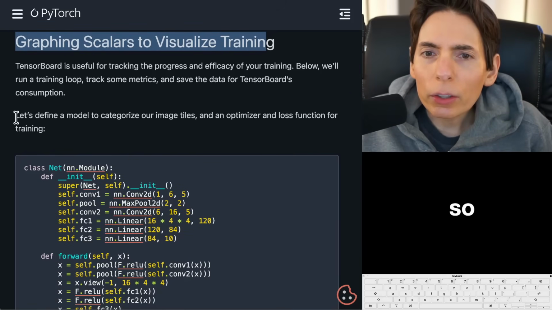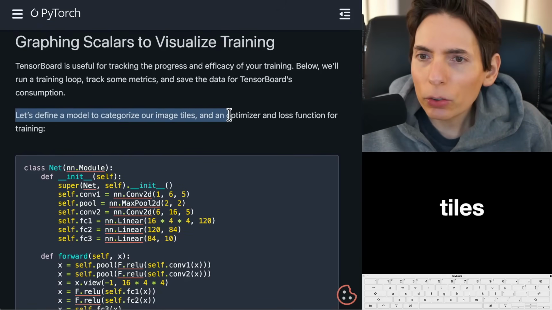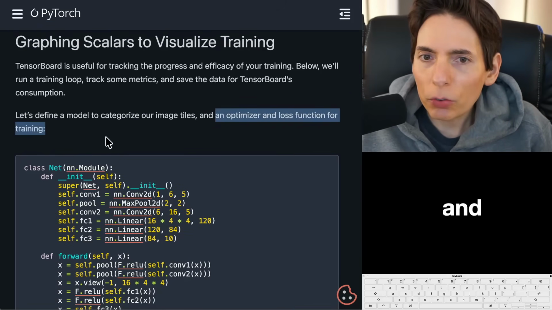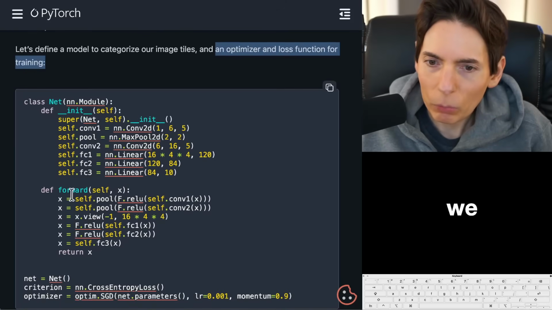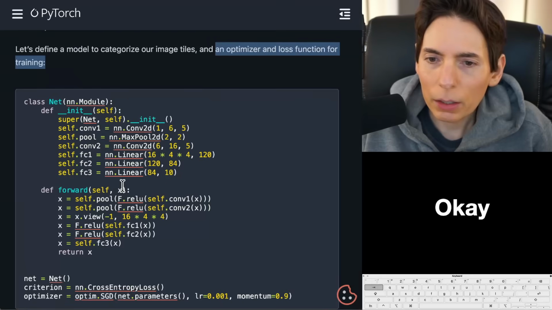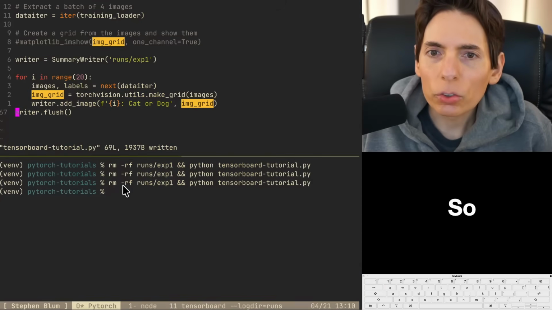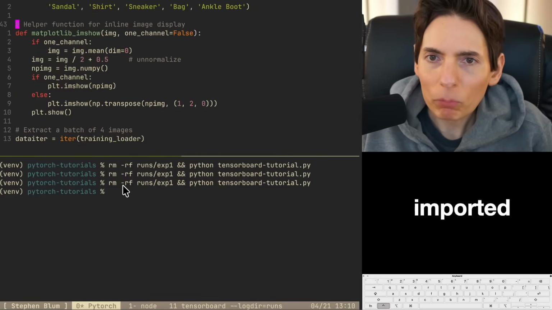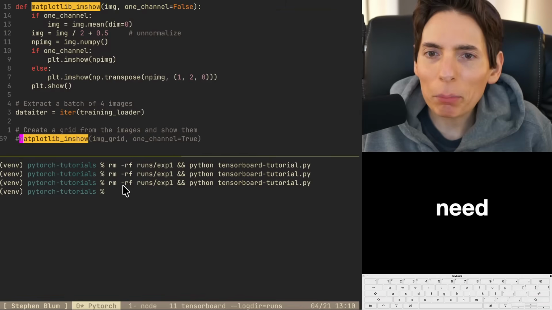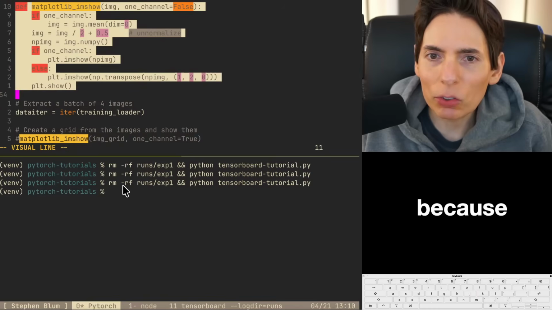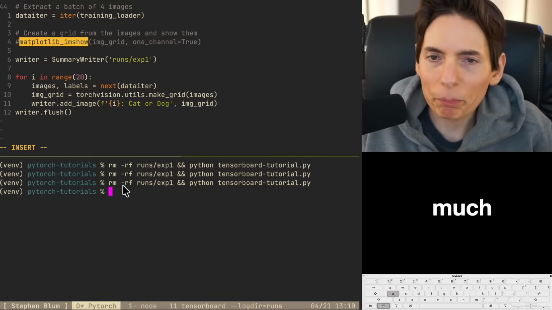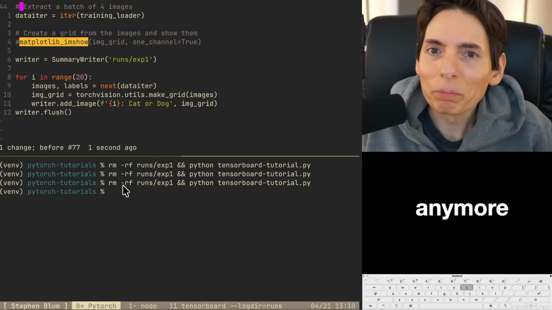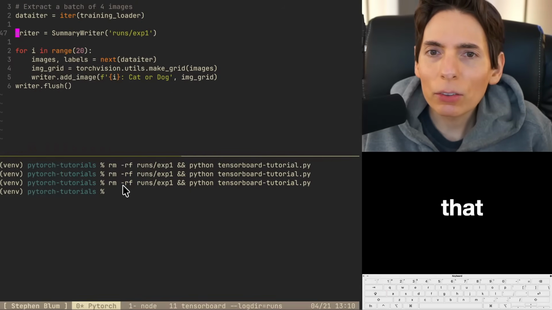Okay, so let's define a model and categorize our image classes, and an optimizer and loss function for training. So we need to write this part out now. Okay, let's go ahead and do this. We've got all of our data imported. We don't really need Matplotlib anymore. I'm just going to delete this because it's just a little bit much. Okay, get rid of that.